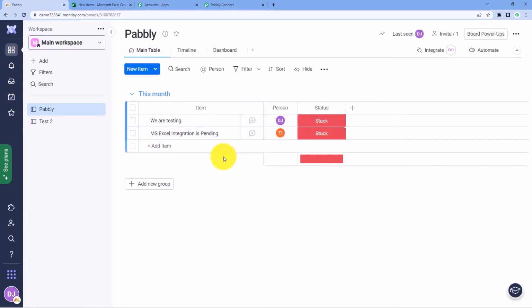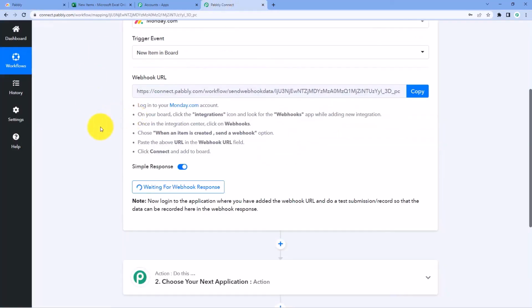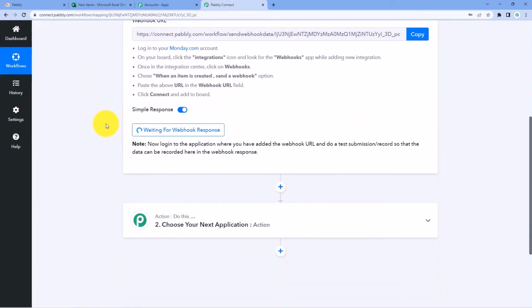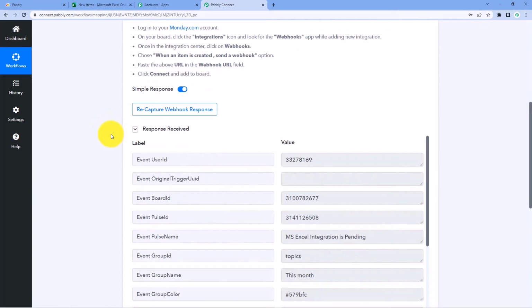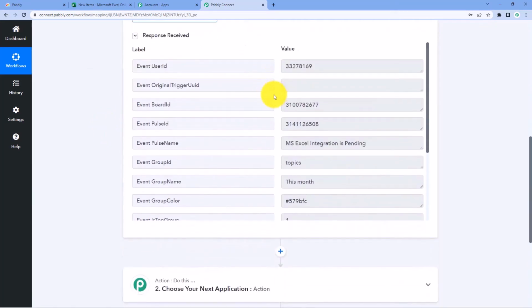Now, because we have connected monday.com and Pabbly Connect, as we add this item, the details of this newly added item in our monday.com board will be captured inside Pabbly Connect. So let's go to Pabbly Connect, and here we will see that we will be receiving the response within a few seconds. And yes guys, as you can see here we have received the response, and in this response you will see the details of the new item which we have created just now.